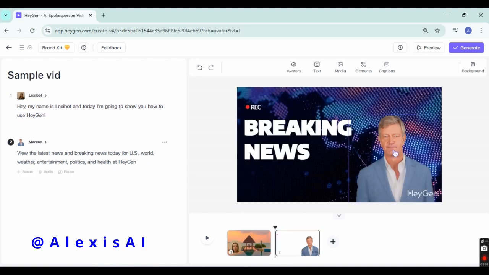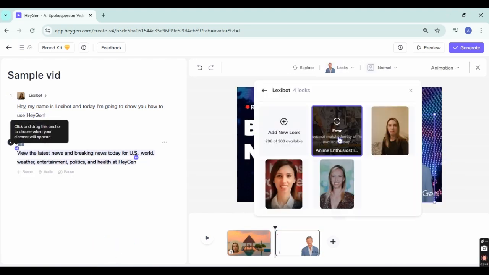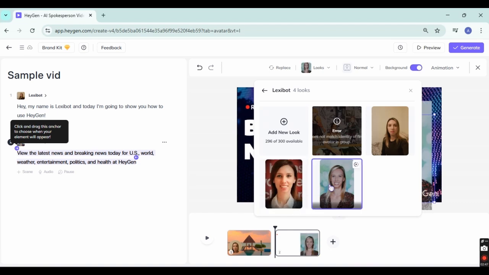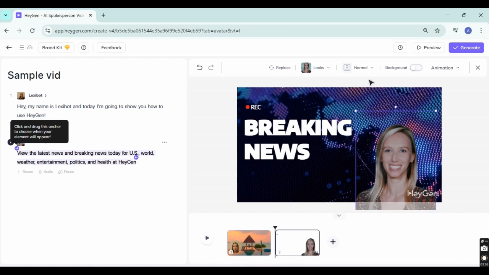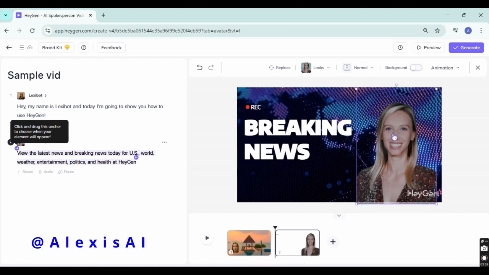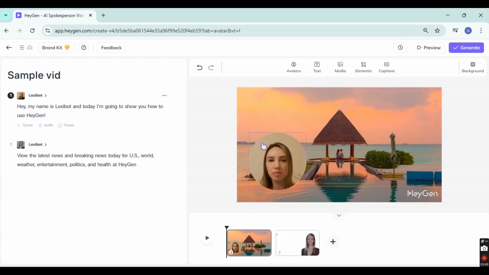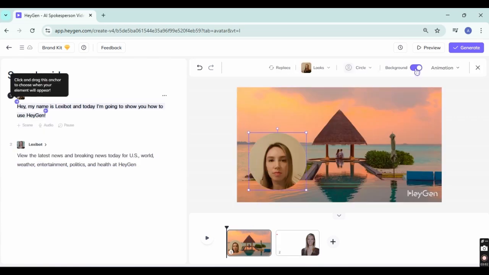I wanted to try out my different avatars, so I decided to choose a different look for each of the scenes that I chose. One thing that's really cool is you can click on your avatar and then at the top, click on that background toggle, and that will actually remove the background for you. So as you can see, my avatar looks like it's actually on that breaking news background, which is really, really cool. So once again, I'm just learning through play, adding titles, changing the circle background color, and just seeing what I can actually do with the tool, which is something I always encourage people to do.